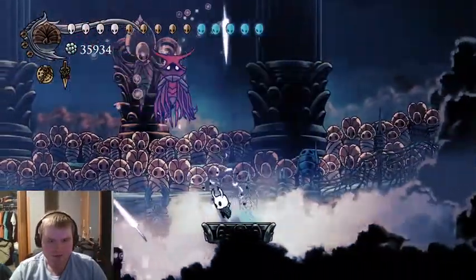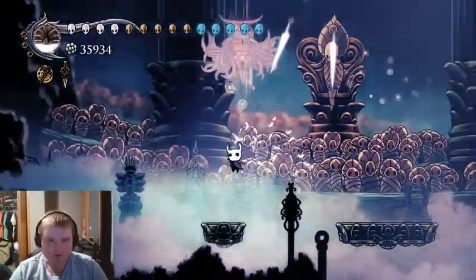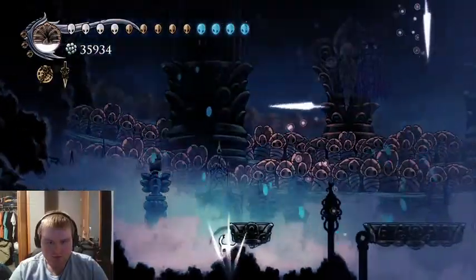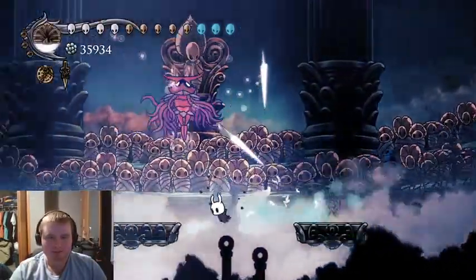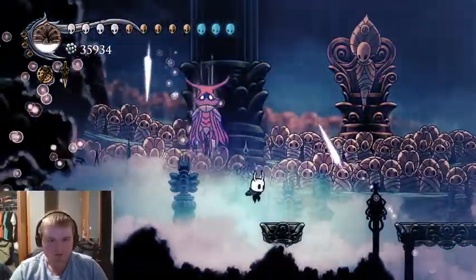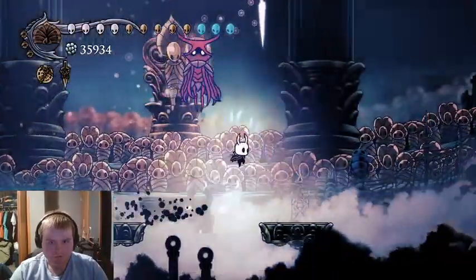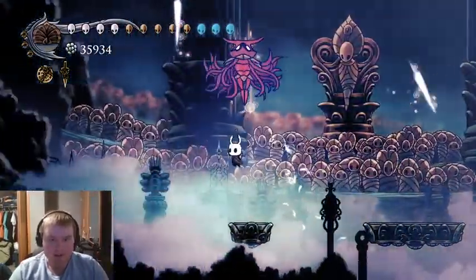I forgot about that smaller platform there. I don't know how I forgot about the smaller one. Why did I not dash there? I don't know. Oh, jeez. This attempt against Markov is not going well so far. No, no. Oh, how did I not get hit there?